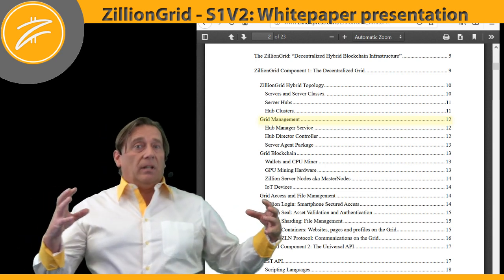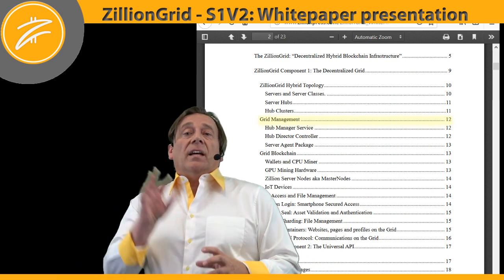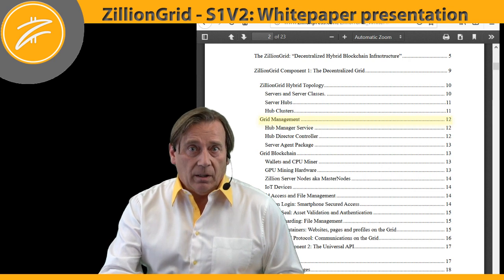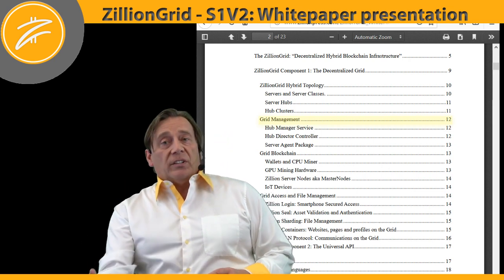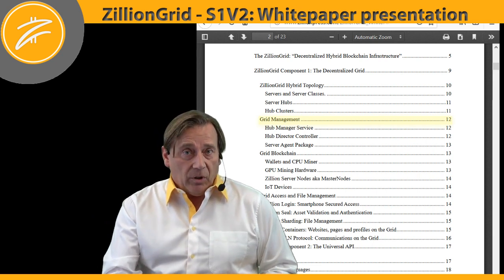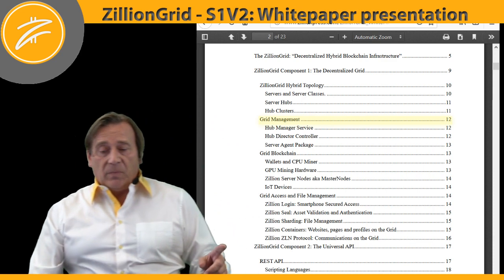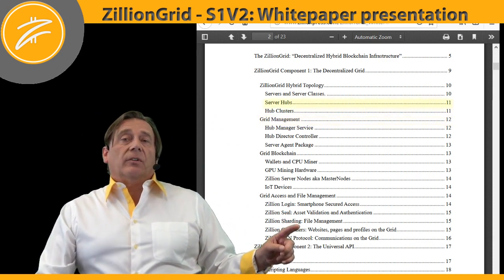The Zillion seal will, at the moment that you request it, verify it and authenticate it and say, this is the unaltered document that you have put up there. Meaning, nobody can modify it. There is no virus injection, malware, what have you, unless we detect it. So we also have Zillion sharding for file management.